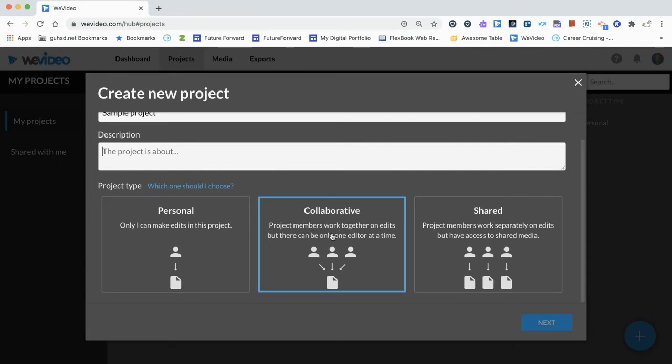So what this means is, in the same way as people are working on a Google Doc, different people can work on the same Google Doc, different people can work on the same video, and that would be this way here. The only caveat to this is that only one person can be editing the video at a time.